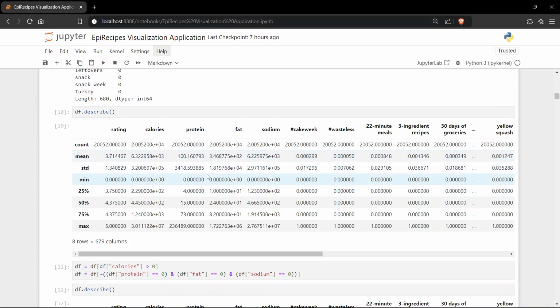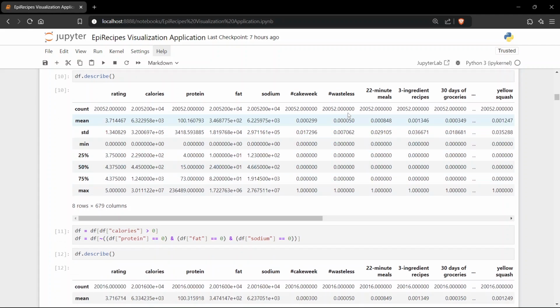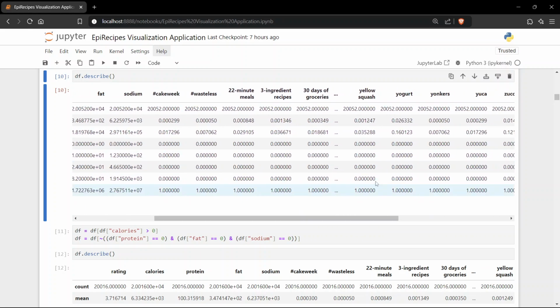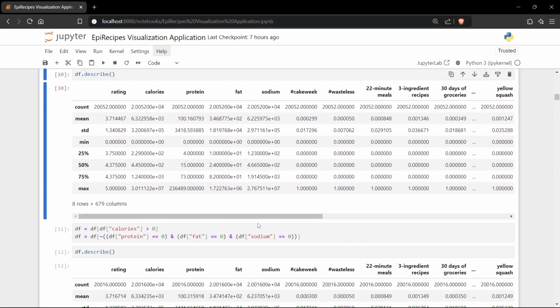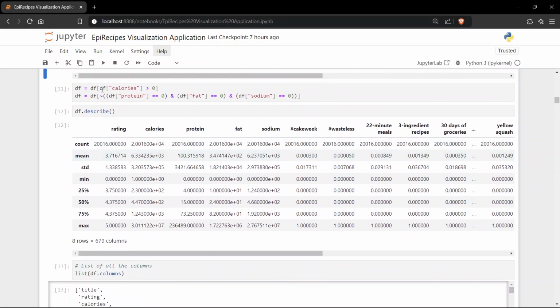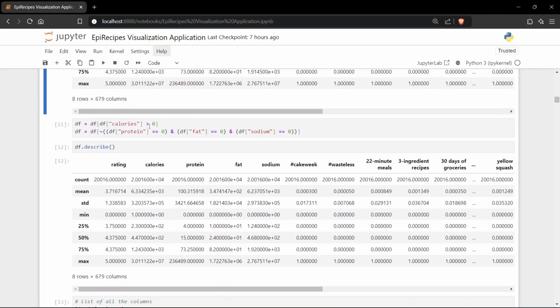Next, we describe the data. Here we can see that the minimum values are zero in the case of rating and also calories and protein, whereas all the other columns just have the binary values of 0 and 1, as can be seen here. So I created a new dataset where I set the ratings to be greater than 0 and calories, etc. to be greater than 0.